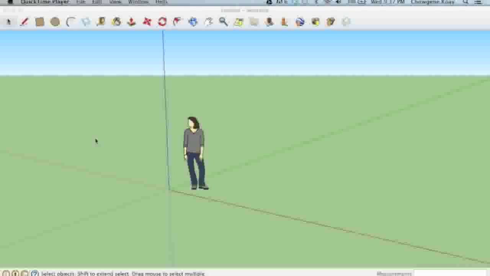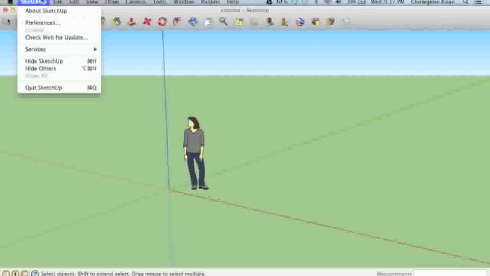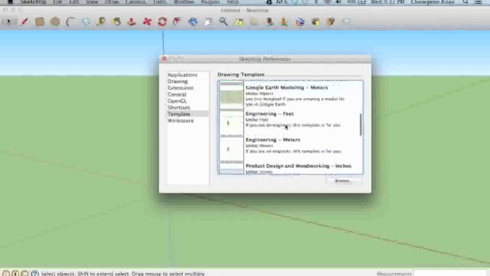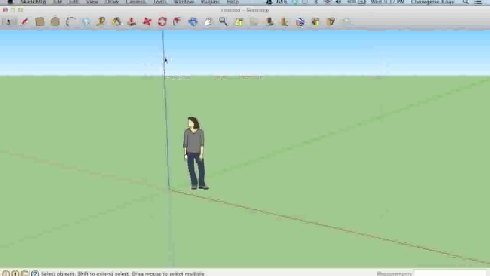Okay, in this SketchUp video, I am using the template that is in feet and inches. Now you can change that by going to SketchUp, Preferences, and choosing the metric system if you desire. There's more templates below. Try to keep things simple for now.